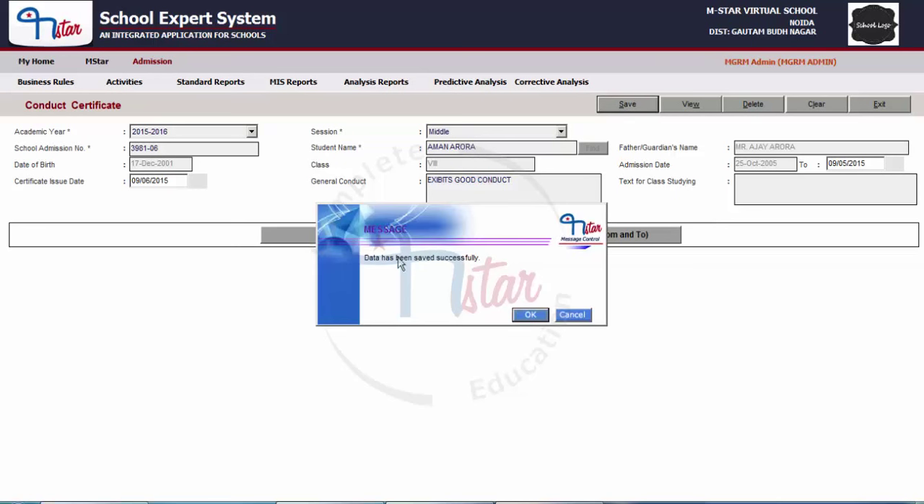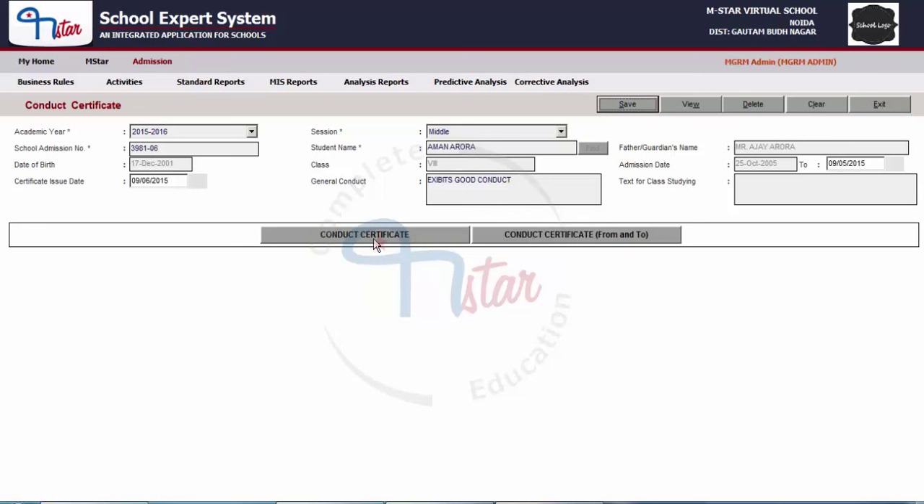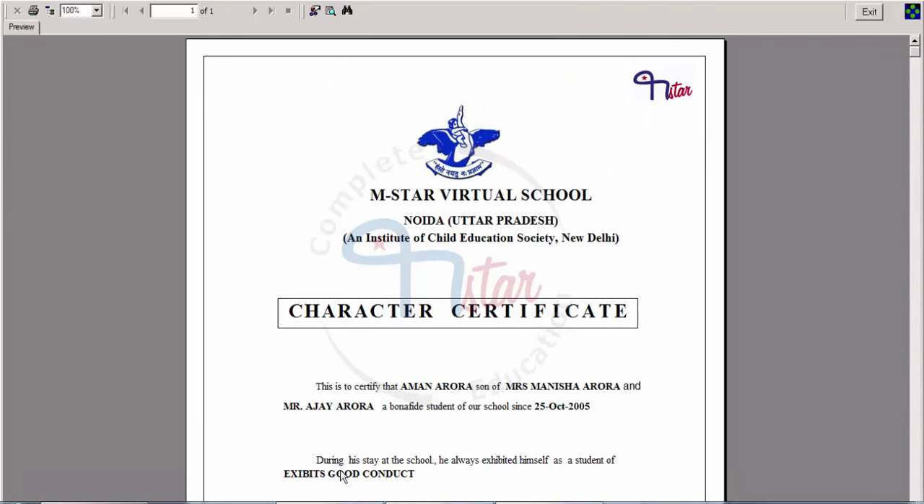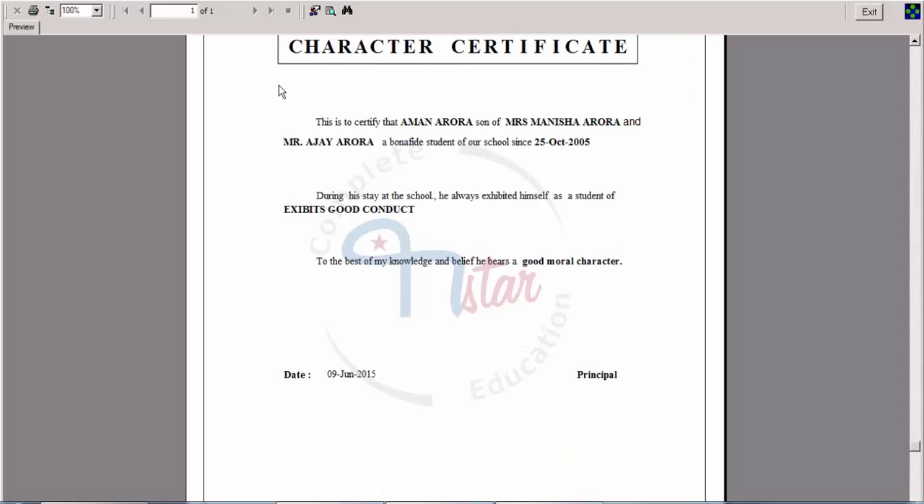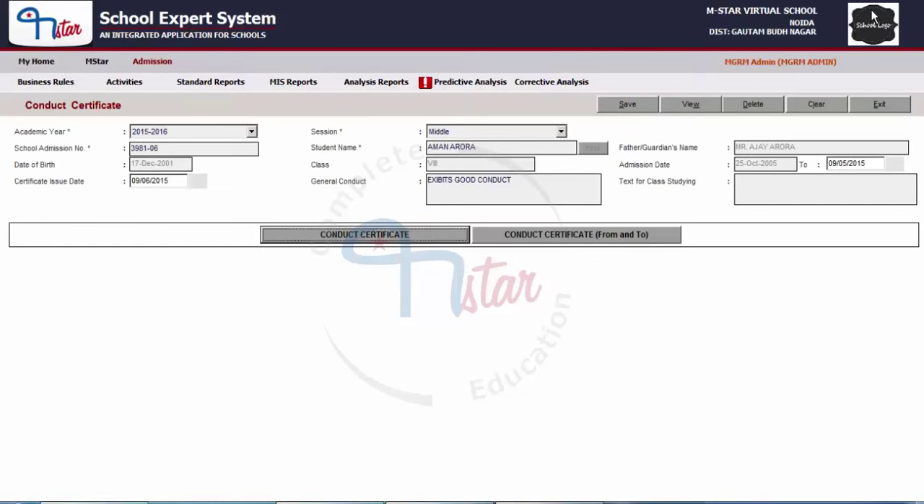The data saving confirmation message is received. Click OK on the confirmation message. Click on the conduct certificate to generate the conduct certificate with updated information. So "exhibits good conduct" is the change. So we see the changes as we just made in the main screen. Click on the exit button to exit from the conduct certificate.